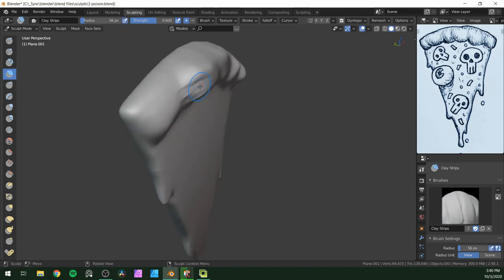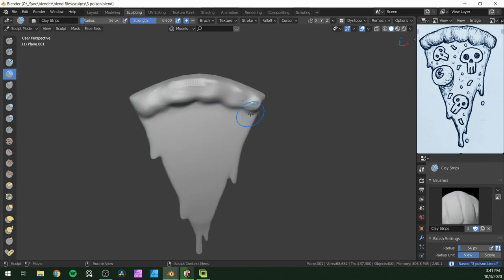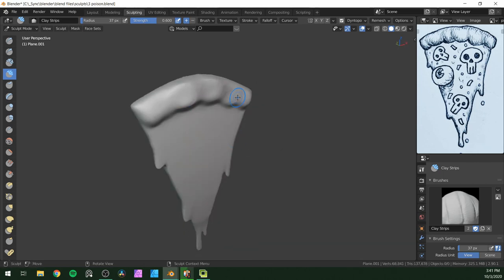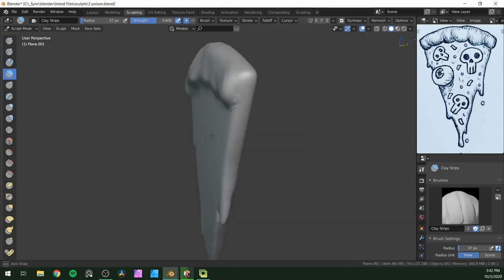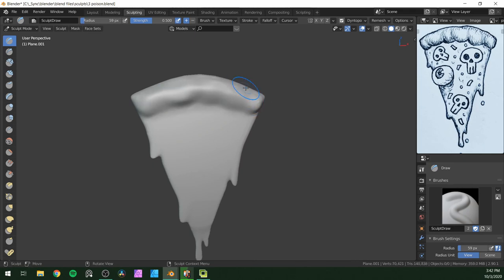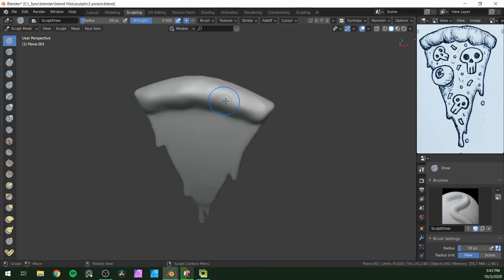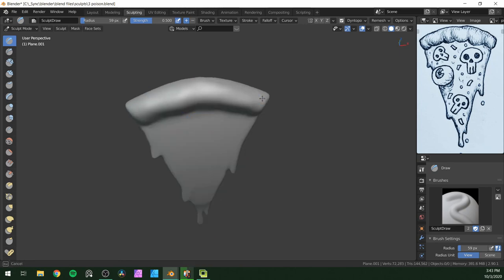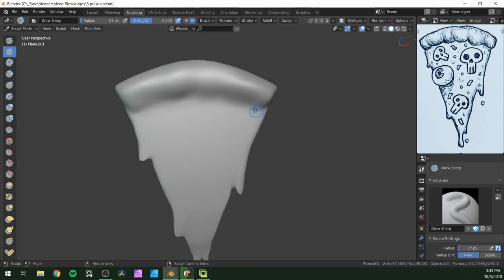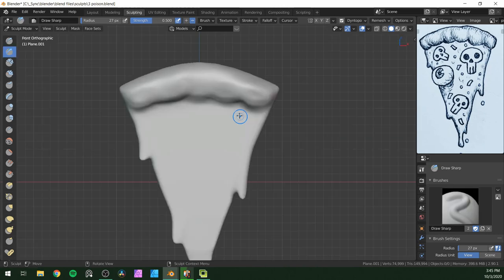So here I'm trying to make the crust. I definitely start over a few times doing this. I'm basically just hopping between a few brushes and trying to see what works best. But looking back at this now, because I made this in October, a few months ago, I would probably use the inflate brush to get those nice bubbly, bulbous shapes, and then use the draw sharp or the crease tool to go in between.